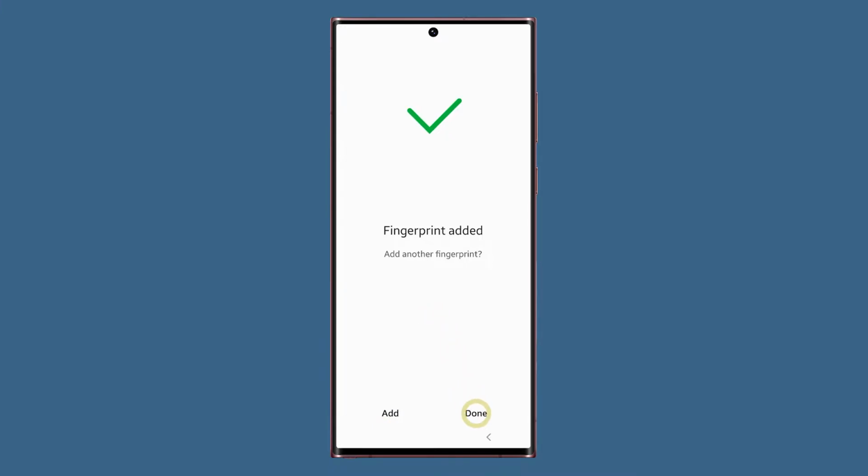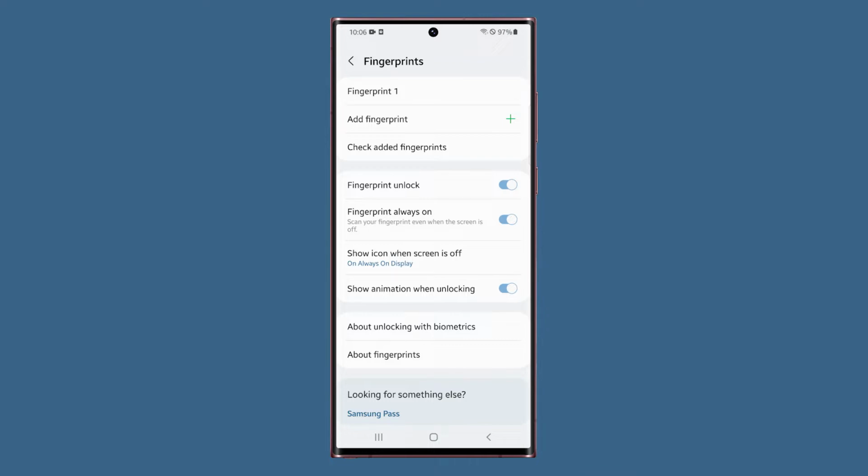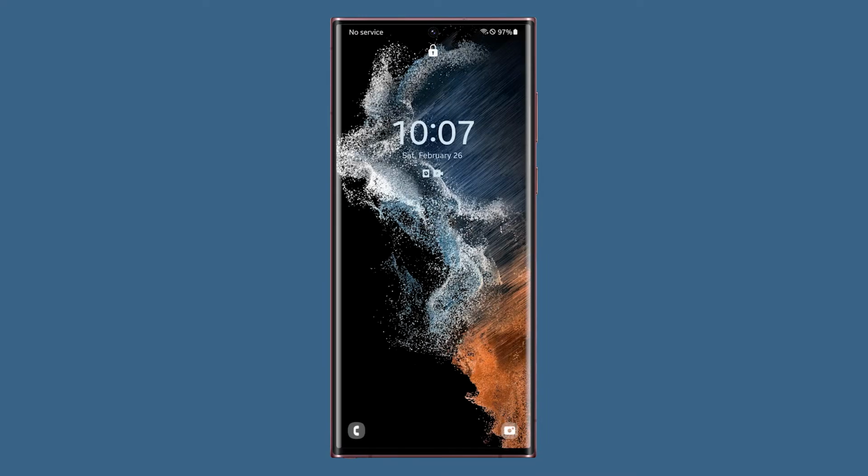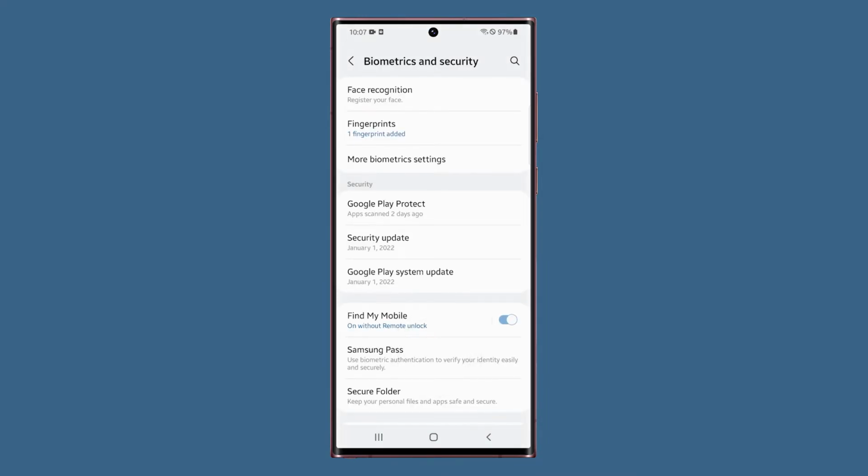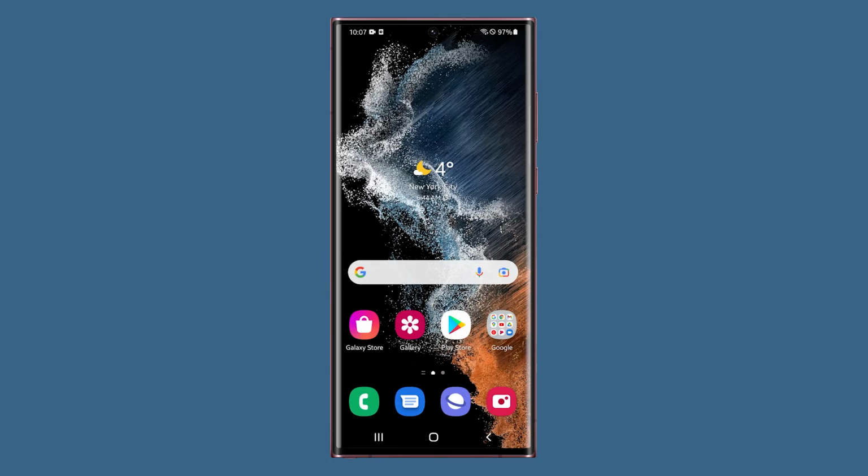If you want to add another fingerprint at a later time, just follow the same steps and tap add fingerprint. You will then be brought to the screen where you can scan your finger. And that's how you register your fingerprint on your Galaxy S22 Ultra.